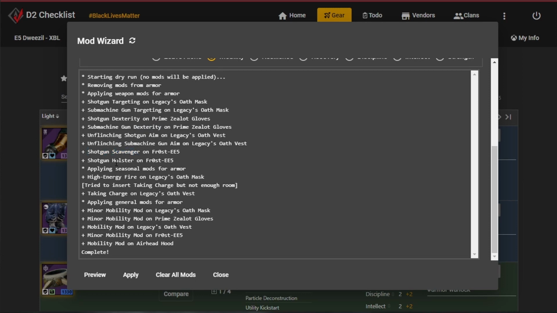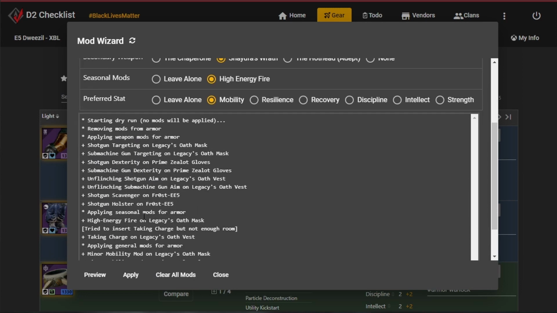Scavengers don't stack, so it's going to throw a holster on instead for our second one, and then it's going to attempt to put a high energy fire on and then taking charge. And then finally, with our extra space, it's going to throw in as much mobility as it can. So it threw some minor and major mobility mods on our gear. So that looked pretty good. Let's just test it real quick.